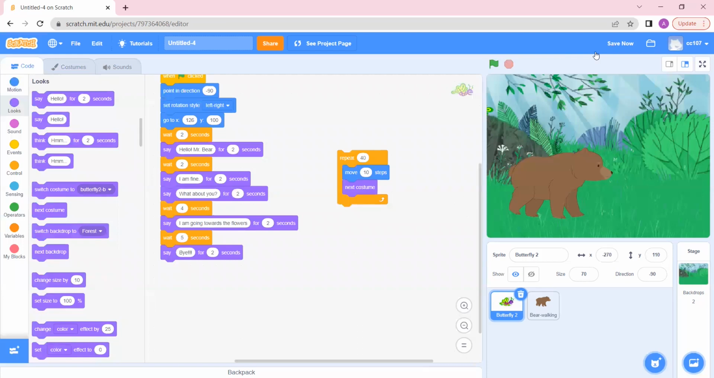Now, if I save now and if I click on this one, now see, it is working.